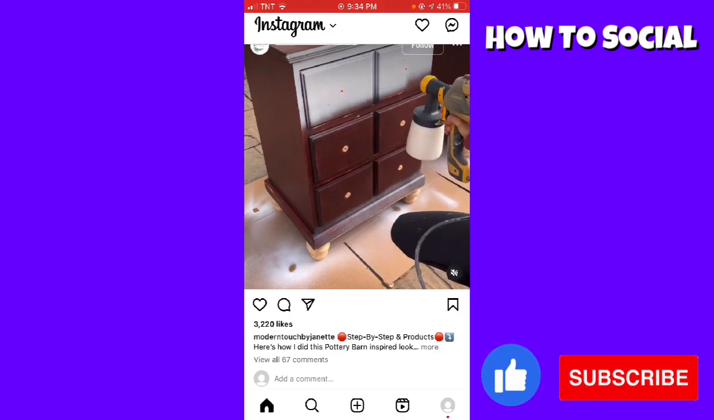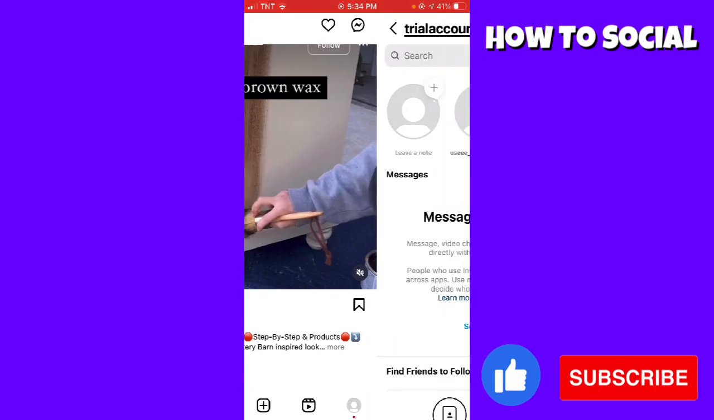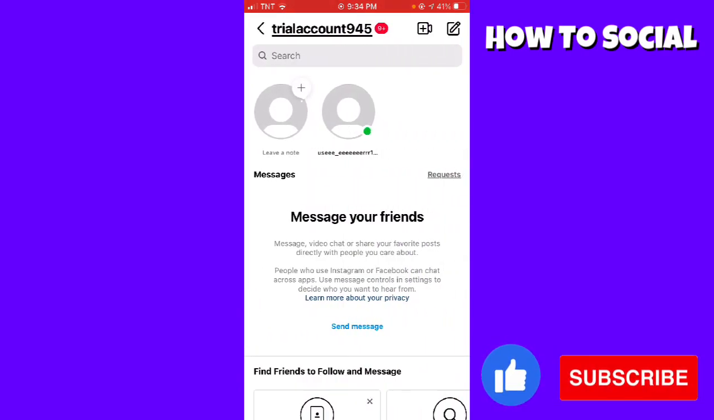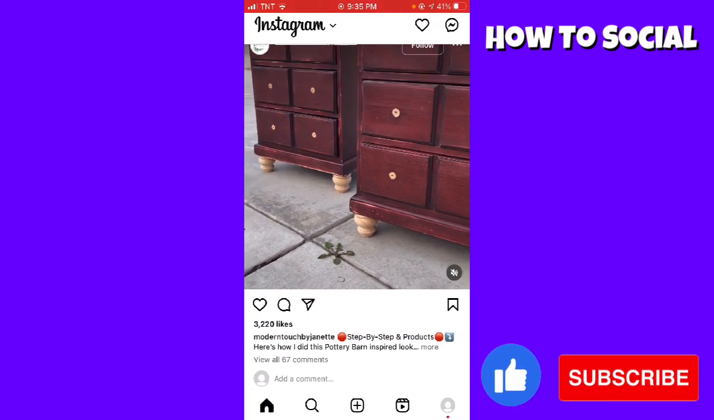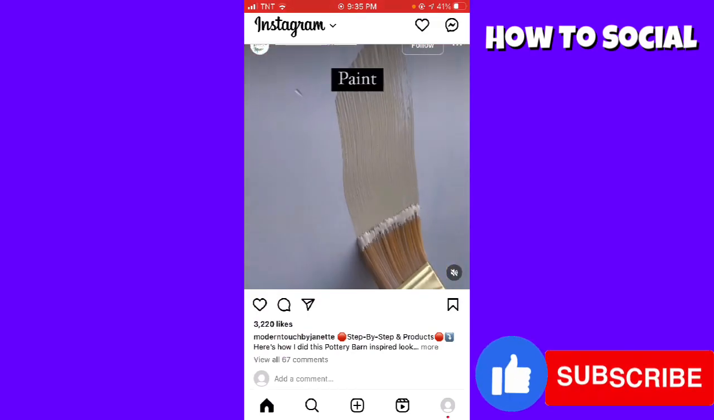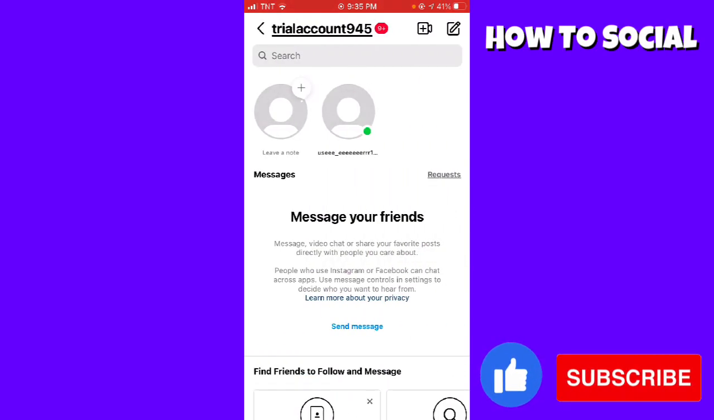And now just go ahead and swipe your finger from right to left so that you can go to the messages area. But if your Instagram doesn't have that feature, just go ahead and click on the message button at the upper right corner of your screen.